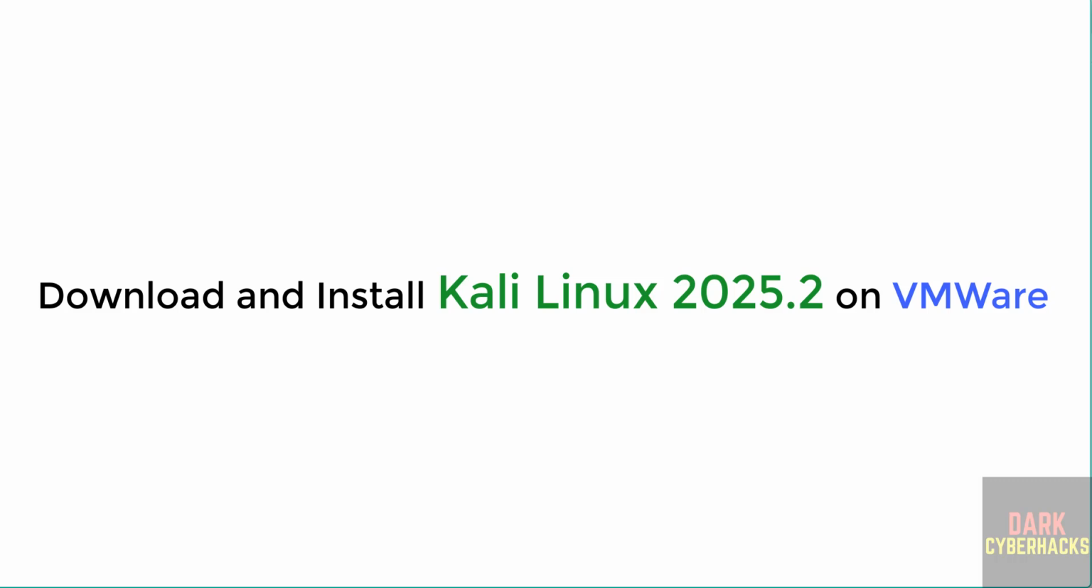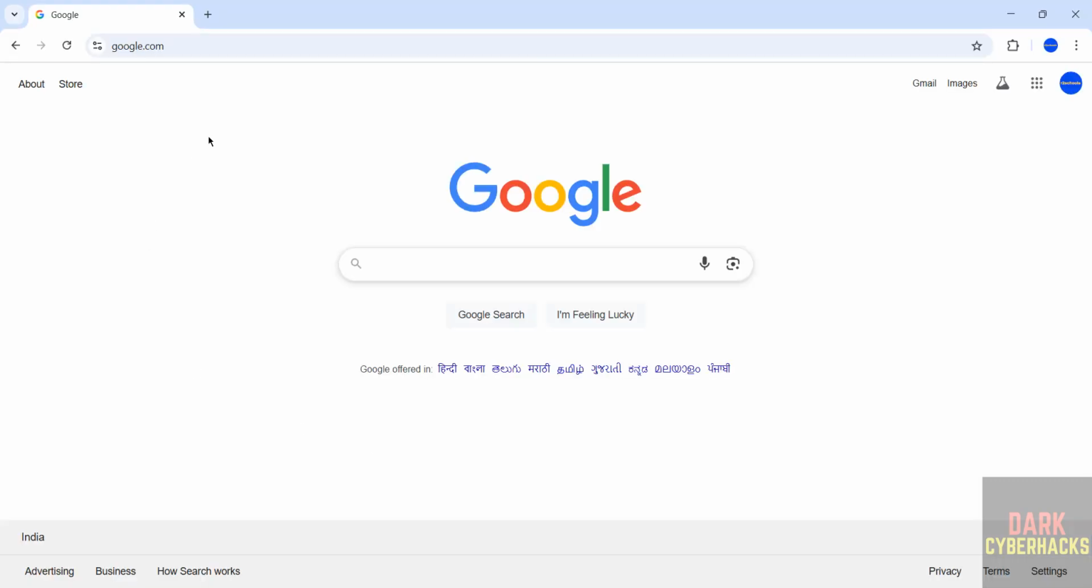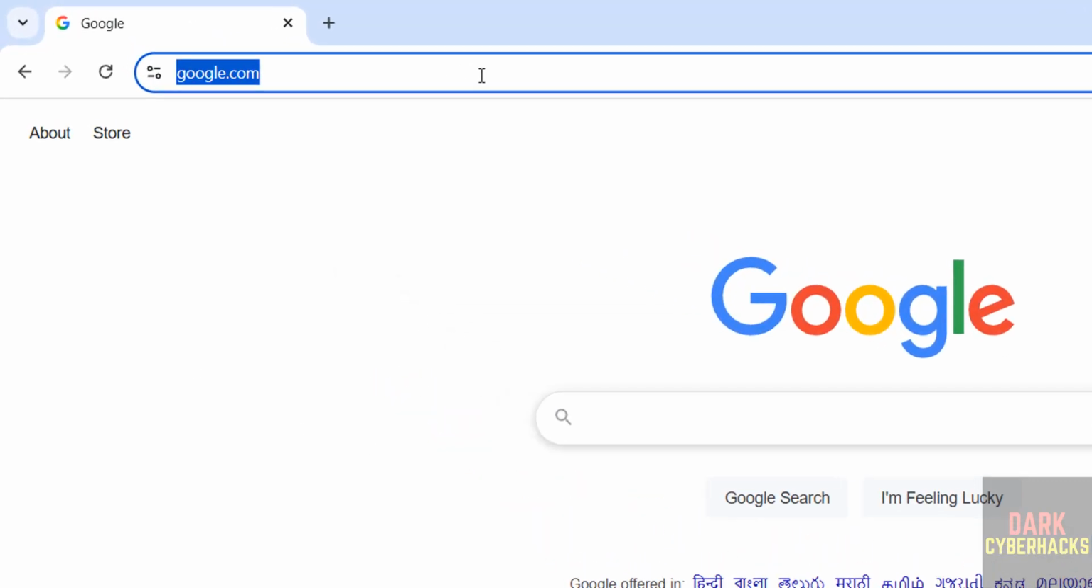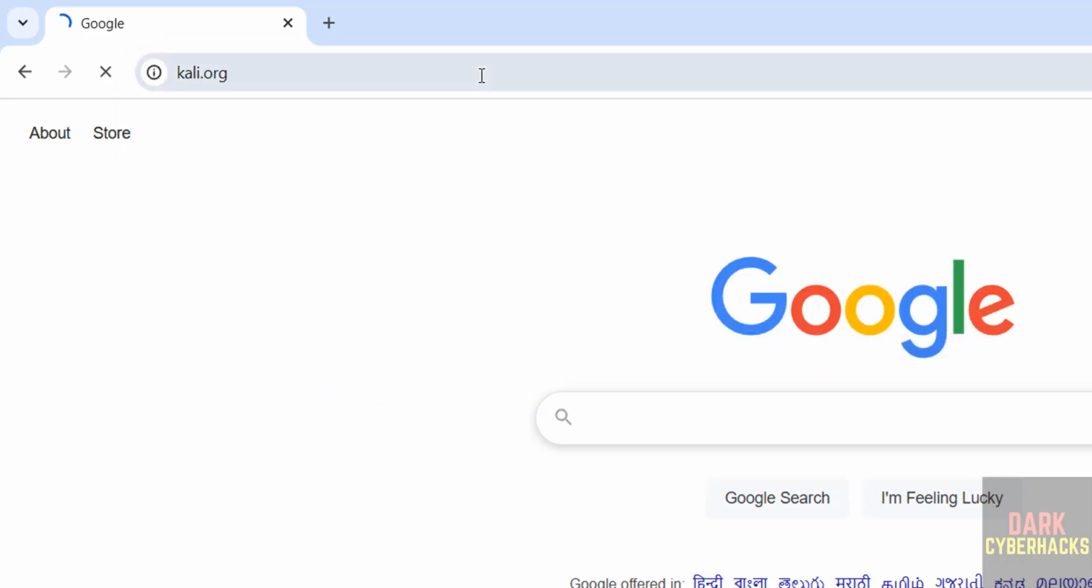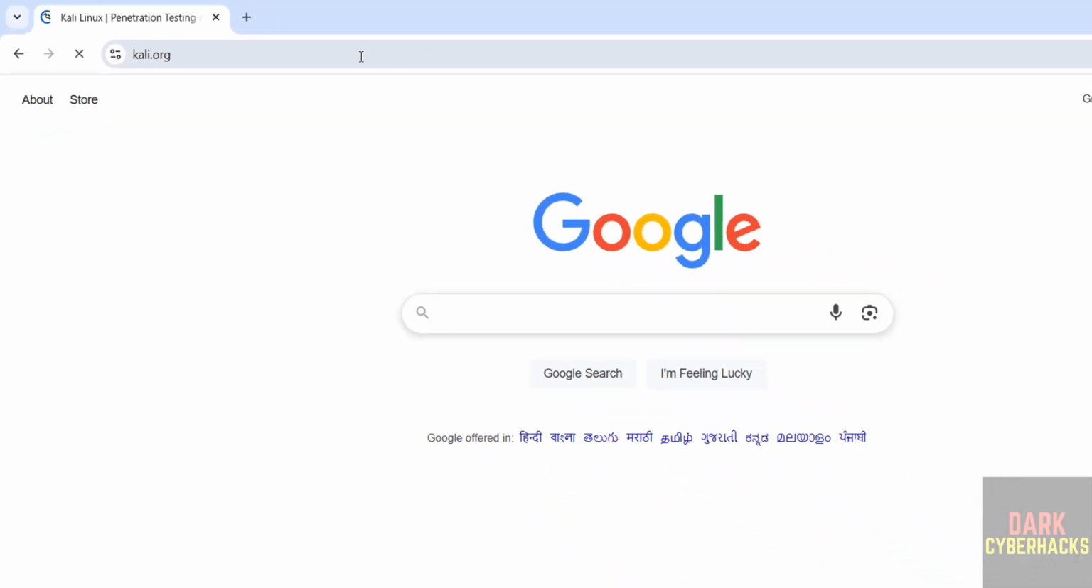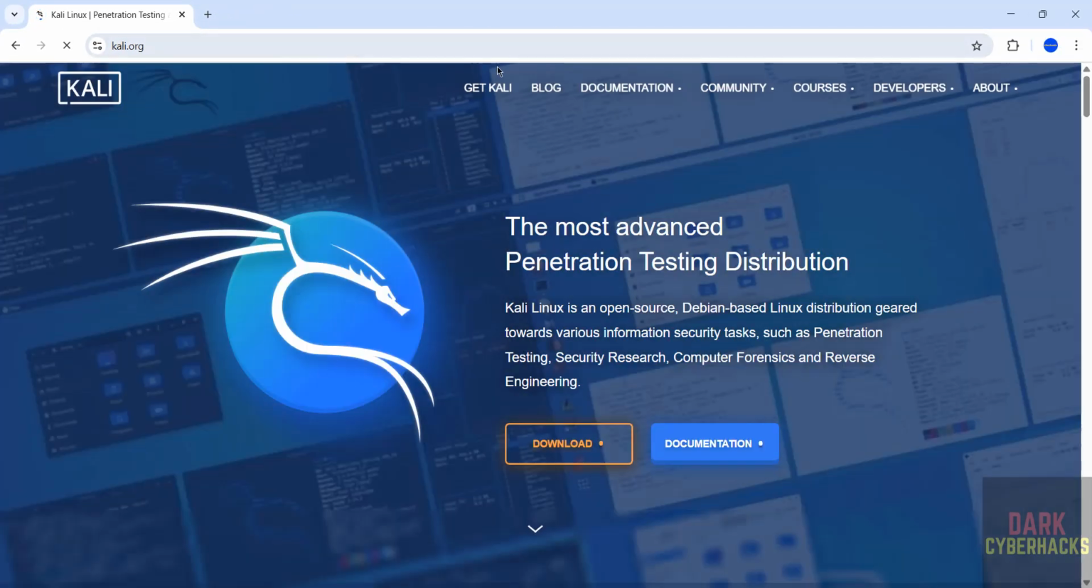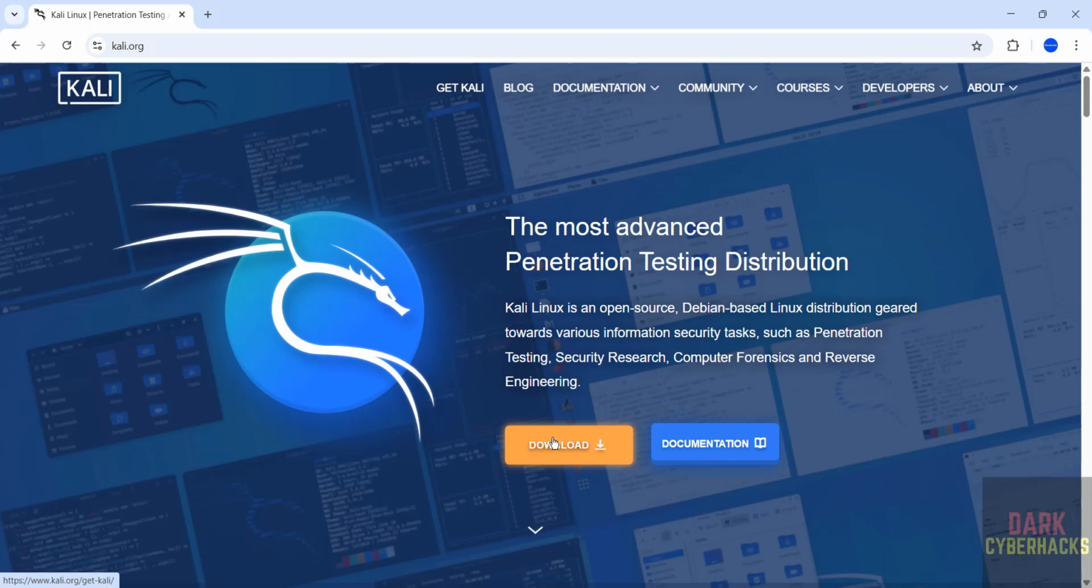Hello guys, in this video we will see how to download and install Kali Linux 2025.2 on VMware Workstation. First, go to the Kali Linux official website and download. Kali.org is the official website. Then click on Get Kali or Download, both are the same.